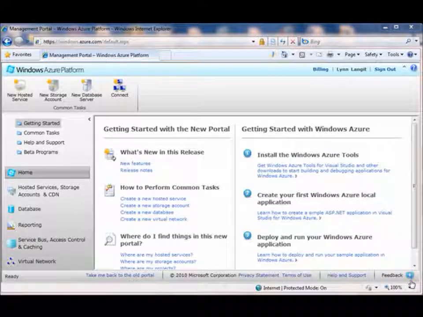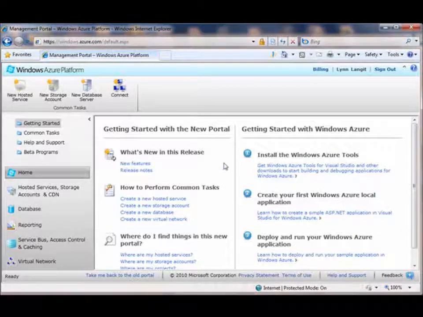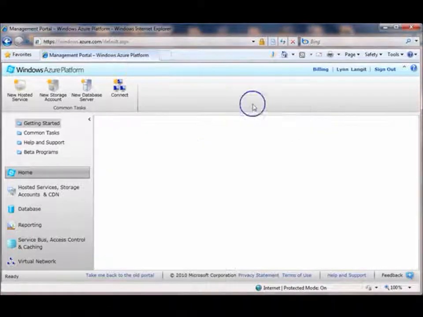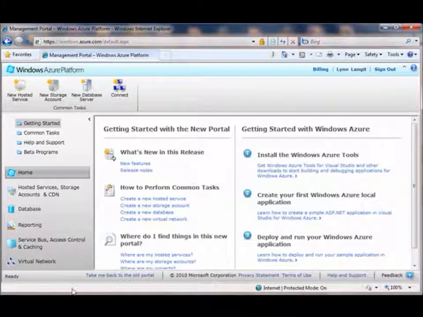So here we are in the Windows Azure portal. This is a Silverlight based portal. As you can see, if I right click on it, you'll see Silverlight. So this can render in any browser. I'm currently using a version of Internet Explorer. So the URL is windows.azure.com, and you'll note that I'm signed in as Lynn Langett. Now for demonstration purposes, I'm using one of those 30-day trial accounts.